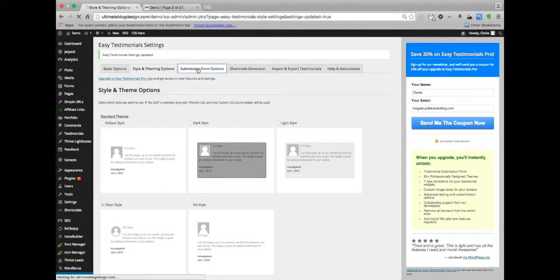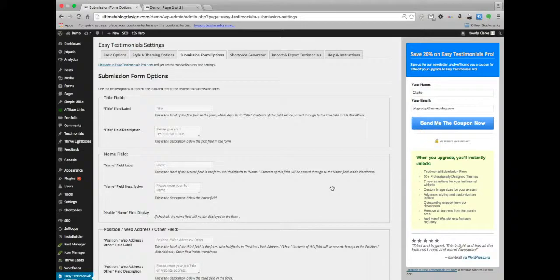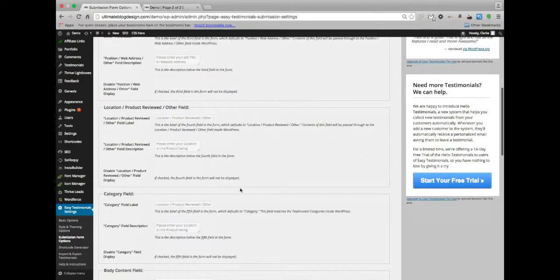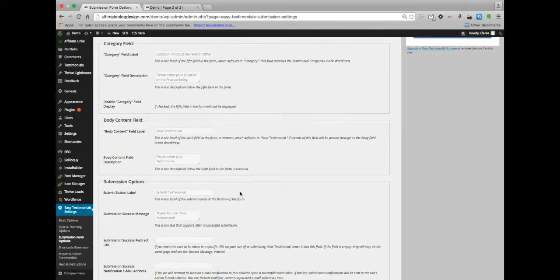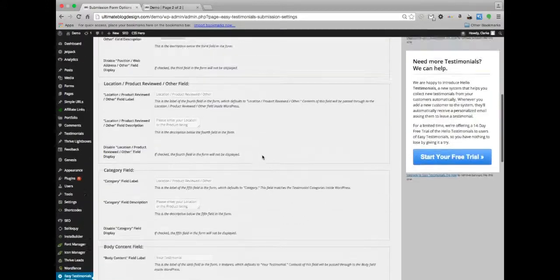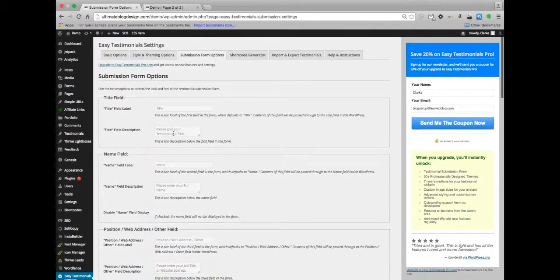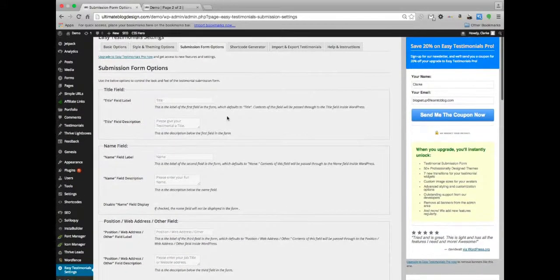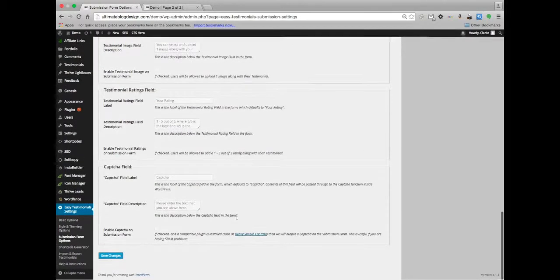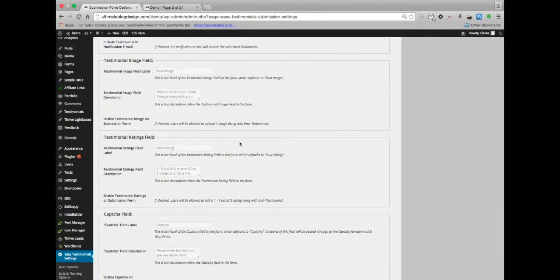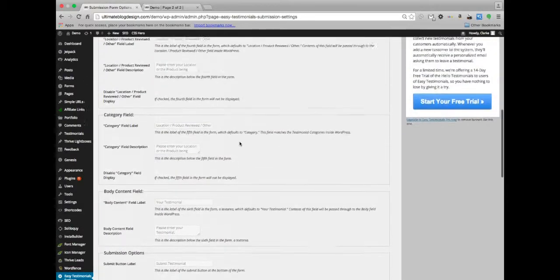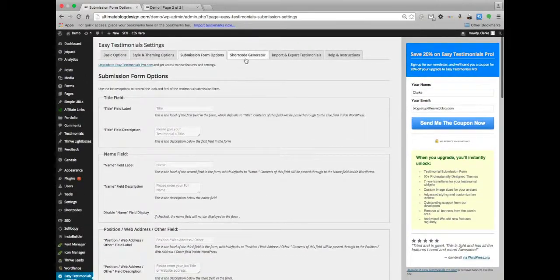Cool. So we have submission form options. These allow you to create a submission form, and you can place this on your site. If you want to gather testimonials, then this is how you would do that. You would go through this process of creating that form from beginning to end, and then it will give you instructions. Once you save those changes, you can get your form up on your page.